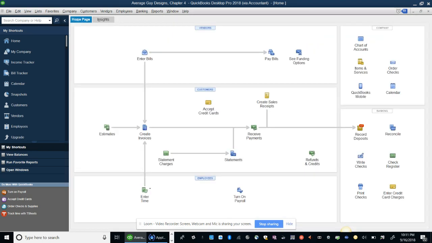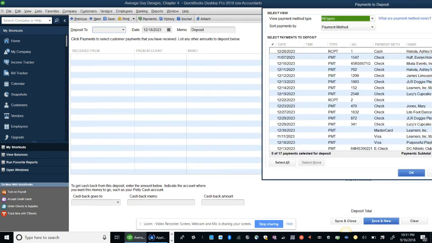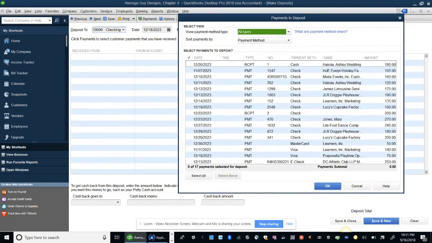And now we're going to get into making deposits, and we're going to see how these deposits go into an account called undeposited funds. So we're going to record deposits, which we'll see under the banking section here. We've used this before, but only very briefly. Now we can see that this pop-up came up: Payment to deposit.